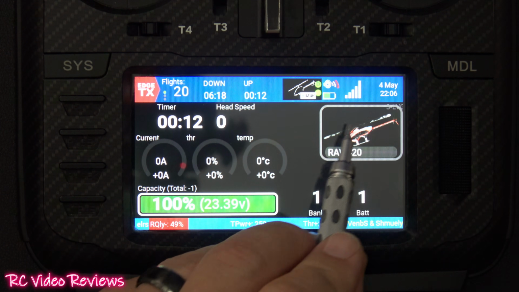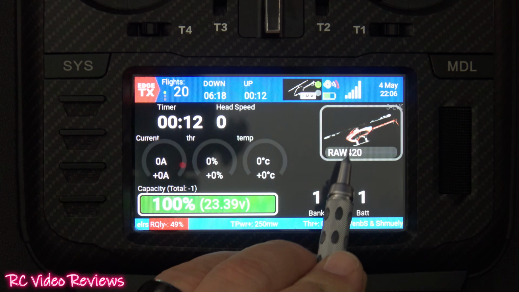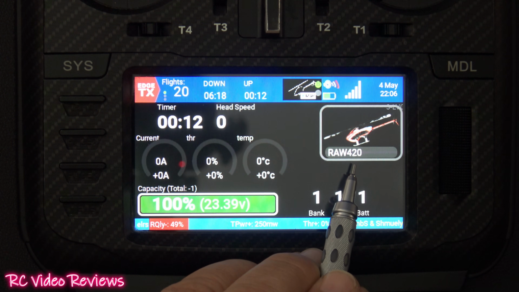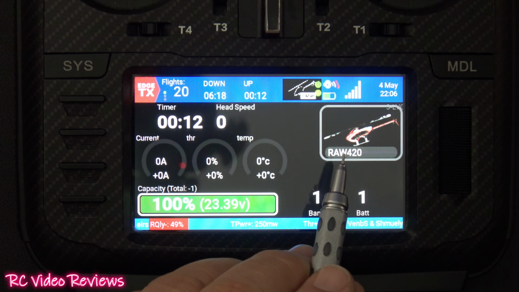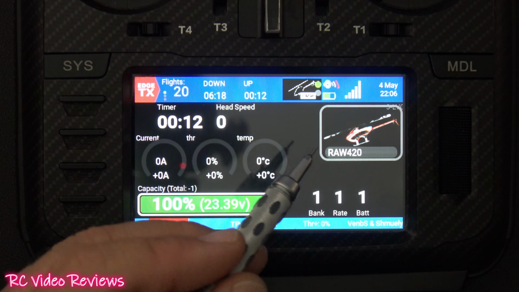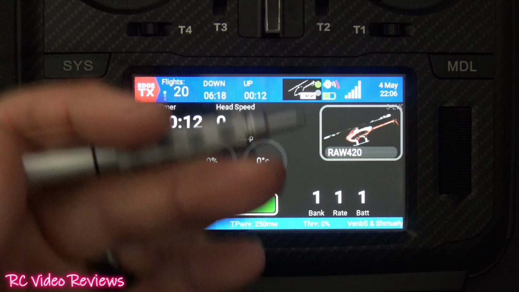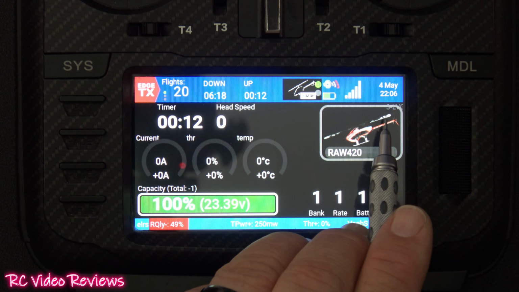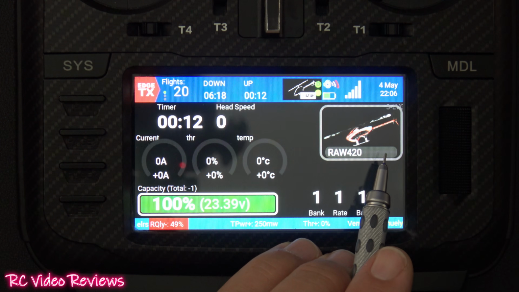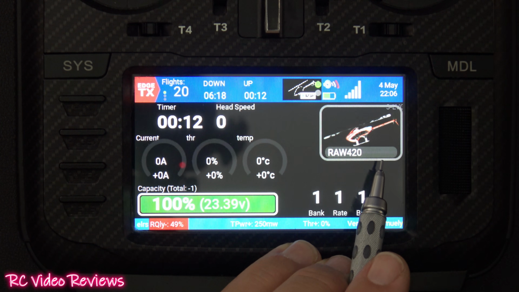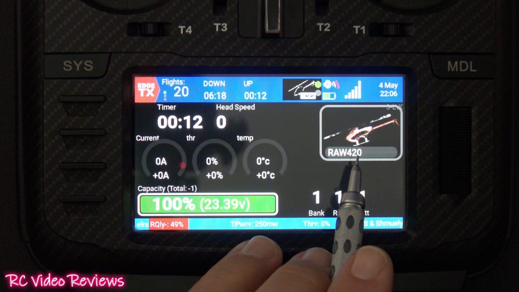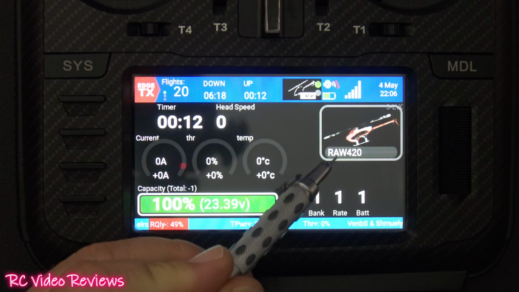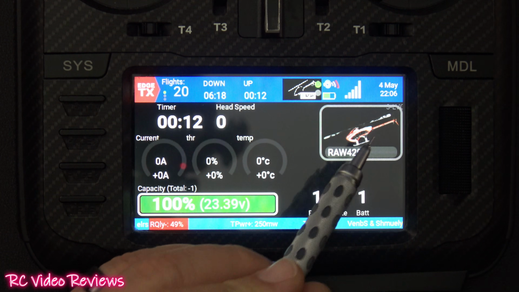On the right-hand side, there's a little box here, and you'll notice it says RAW 420 and has an image of my RAW 420 helicopter. That RAW 420 comes from the craft name in Rotorflight. So this is actually something you put in Rotorflight, and the widget and scripts pull the information into the radio and use that label here. Additionally, the image that you see is in my images folder on the radio itself, and it's named RAW 420.png. So if the script sees an image in your images directory that matches the craft name from Rotorflight, it'll display that image here for you.